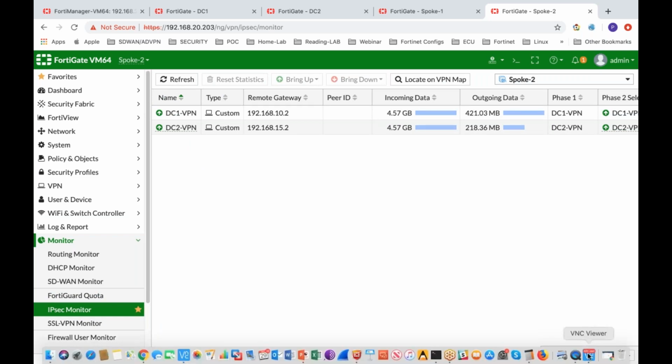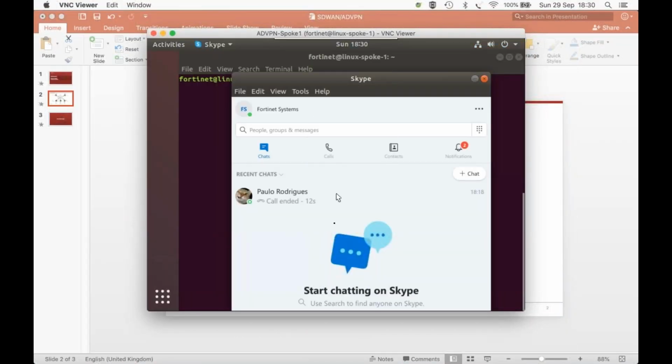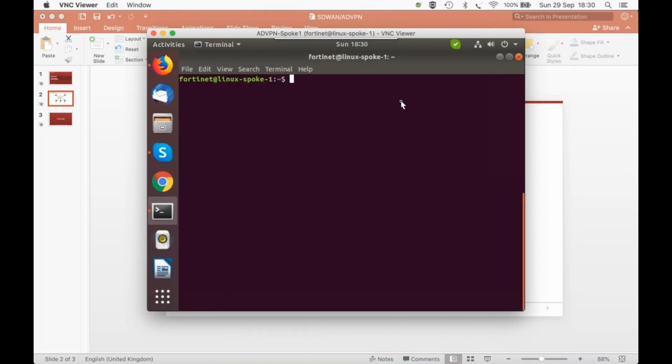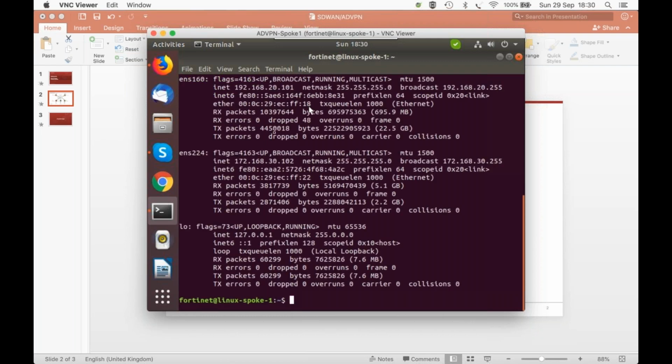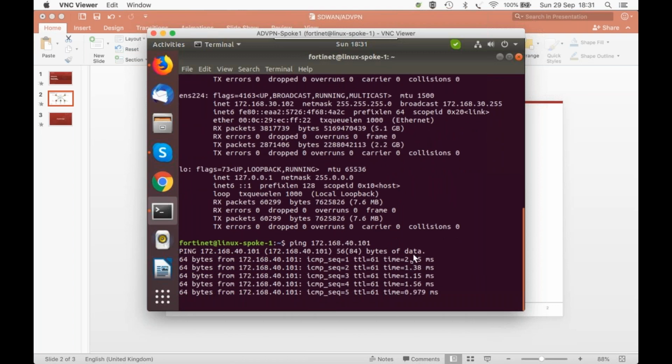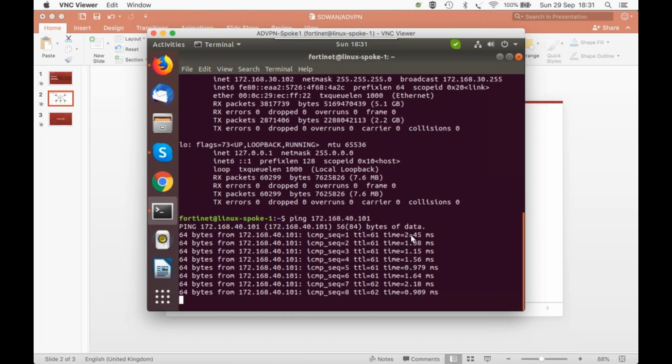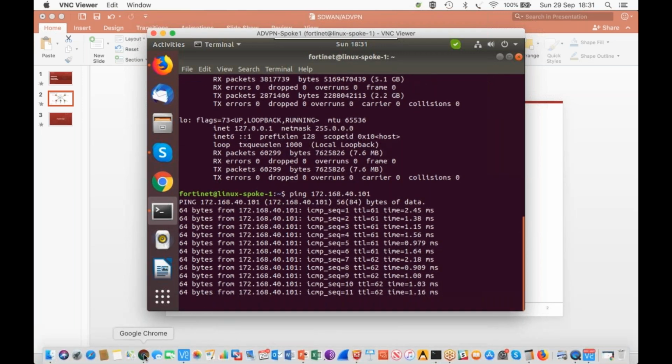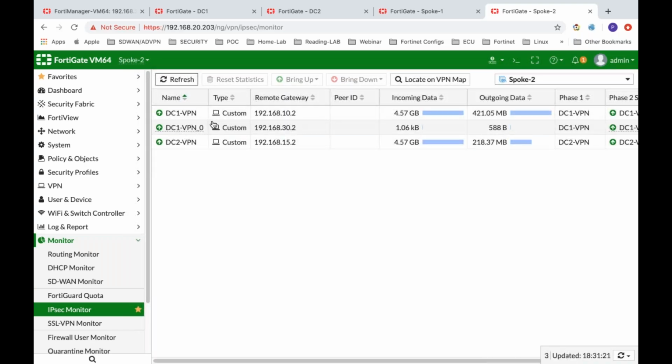So what I'm going to do now is I'm going to force some traffic from spoke 1. Just minimize that. So I know that if I do an ifconfig here, the internal IP address of spoke 1 is 30, and I know that the internal IP address of spoke 2 is 40. So if I go ping 172.168.40.101, okay. Now you notice that first ping had a much higher latency than the subsequent ones, right? Because that's the one that went out to the data center. If I come back here now and I do a refresh, there's my shortcut spoke.